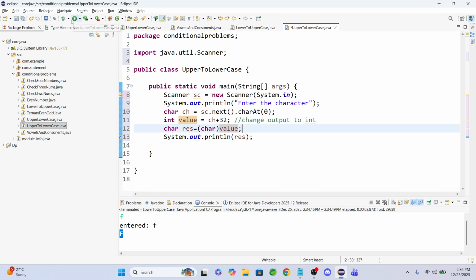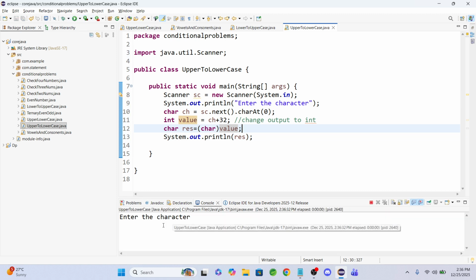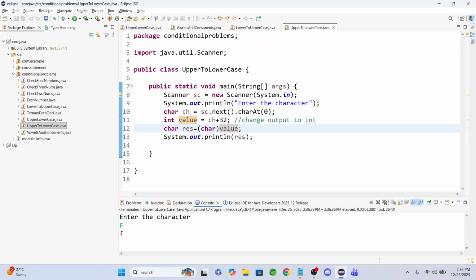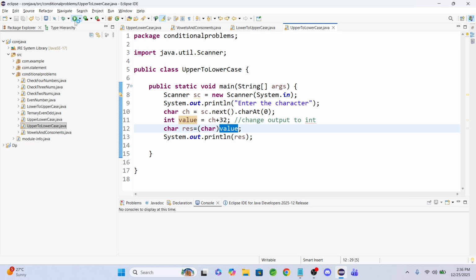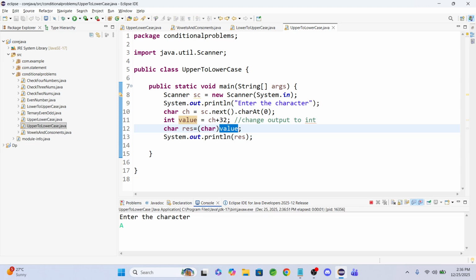Okay, let's run the code. If I enter capital F, what are you going to get? Small f. If I enter small a, you are not going to get it. Sorry, we have to enter a capital letter, and we are going to get the small letter.